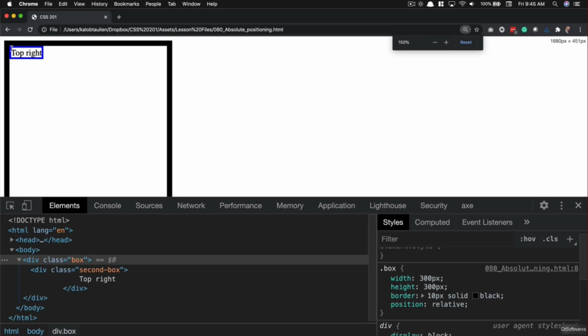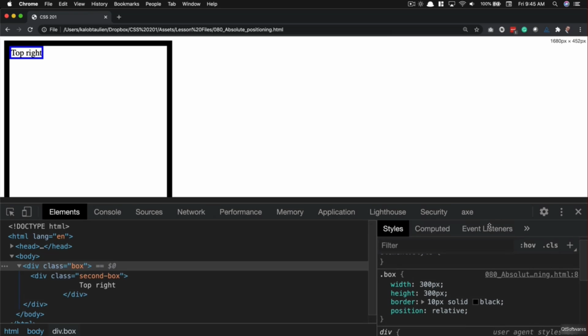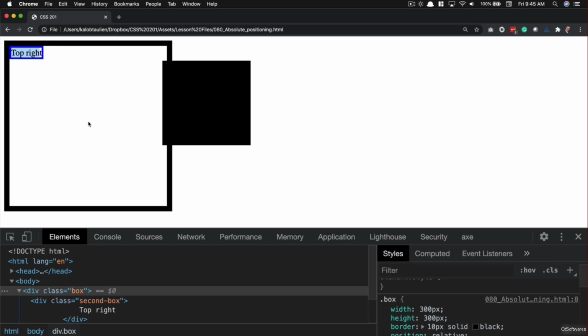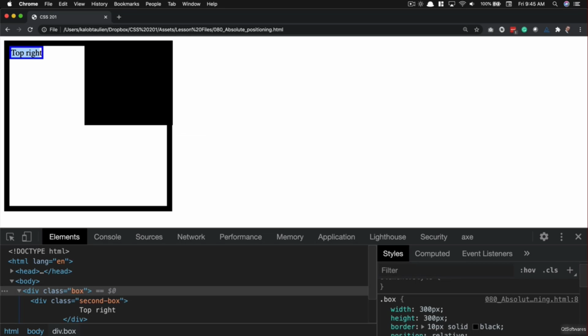I'm going to zoom in even more here. Now, what I would like to do is for this to move into this top right quadrant, as if I was making a graph with an X and Y axes, and it has a negative X and a negative Y axis.